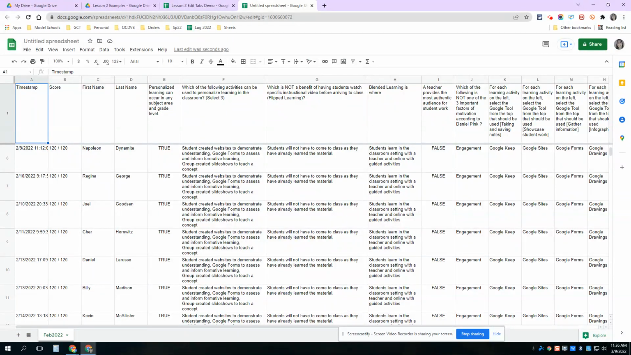So those are some options when working with your sheet tab. I hope that's helpful.